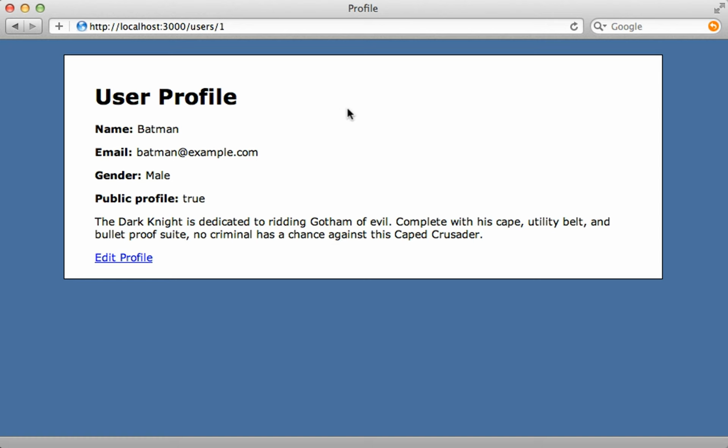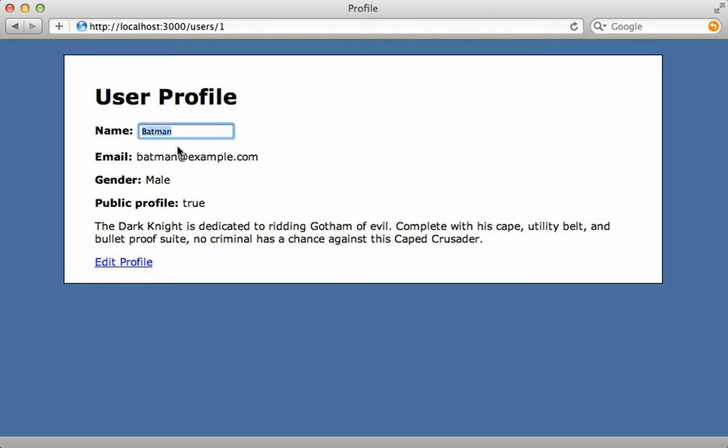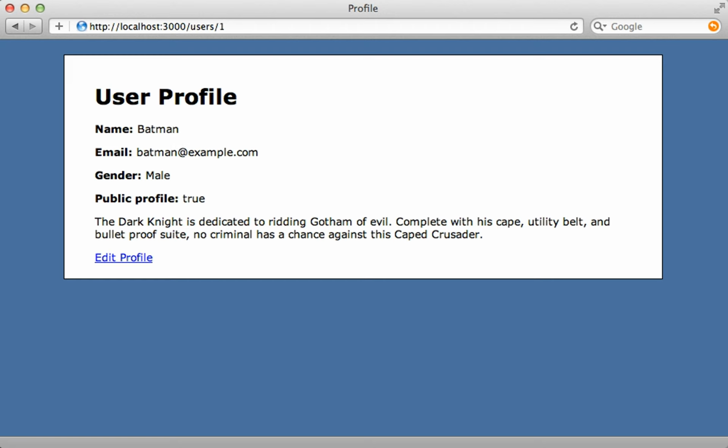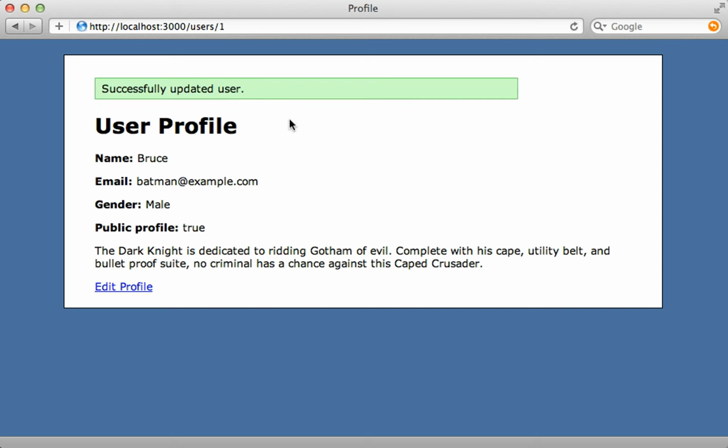So now when I reload this page here and I click on an attribute such as the name, I get an edit field where I can change this, and let's try editing this and submitting it, and it doesn't look like it worked. It reverted the name back to Batman. But if I reload this page here, you can see that it says successfully updated user, and it changes the name to Bruce. So the reason for this odd behavior is that the Best in Place plugin uses JSON underneath, but our application controller currently doesn't respond to JSON properly.